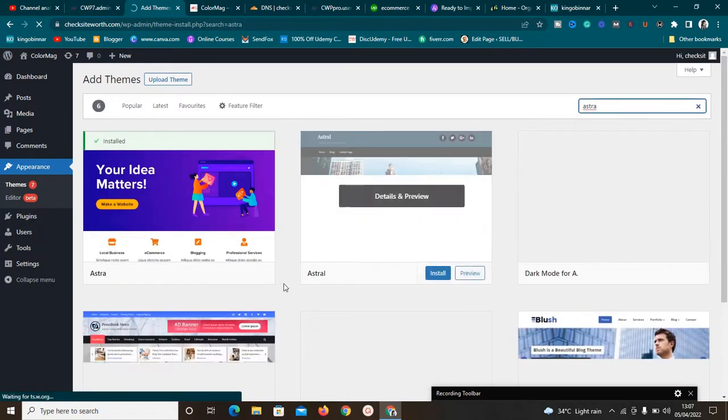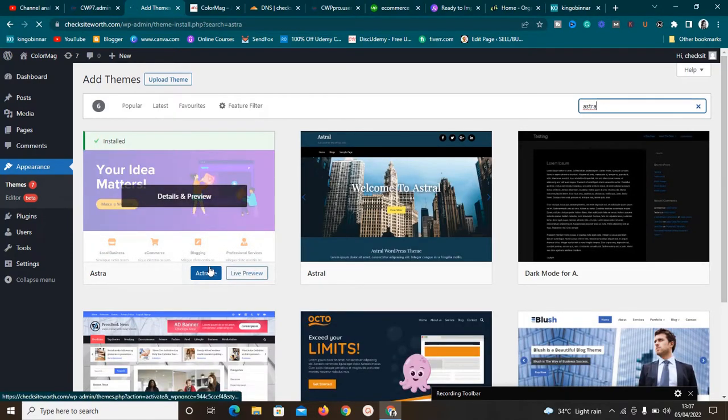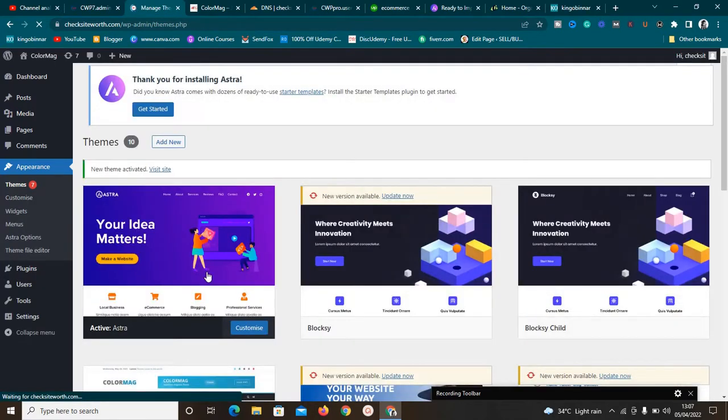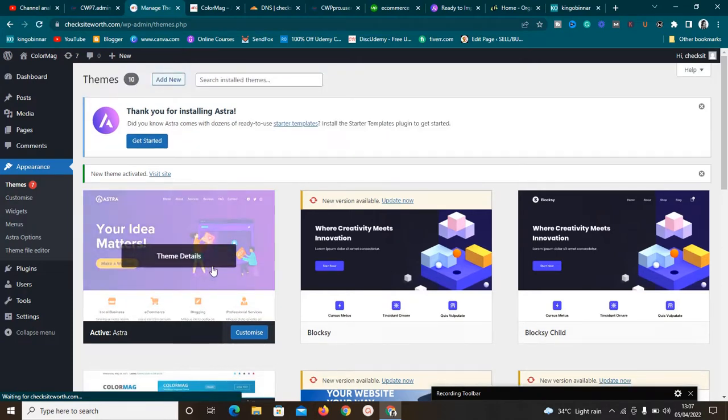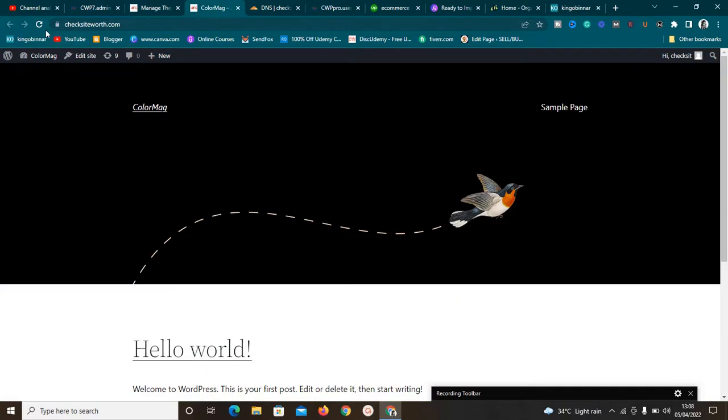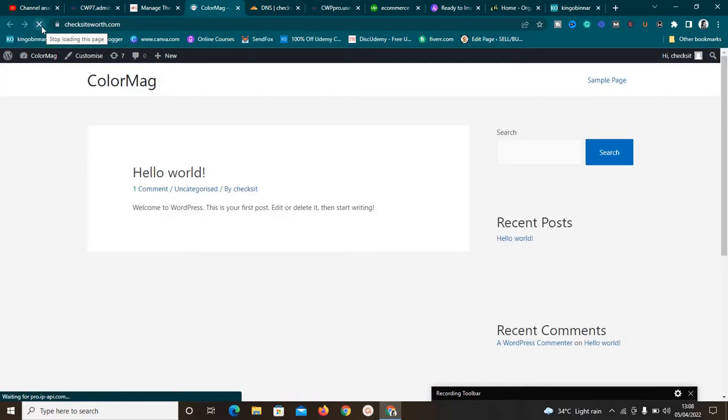Once you search for it, you just need to install it. Then after installing it, you click on activate to activate the theme on your website. Very, very simple. Now I've gone ahead and installed and activated Astra already. So now if you go back to the website and refresh, it's going to change, but it's not going to look like our e-commerce website. So just continue with the video. I'm going to show you exactly how to do it.